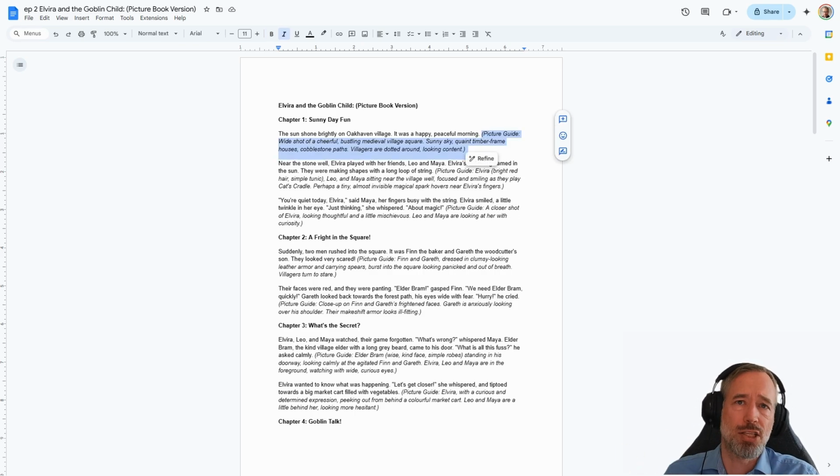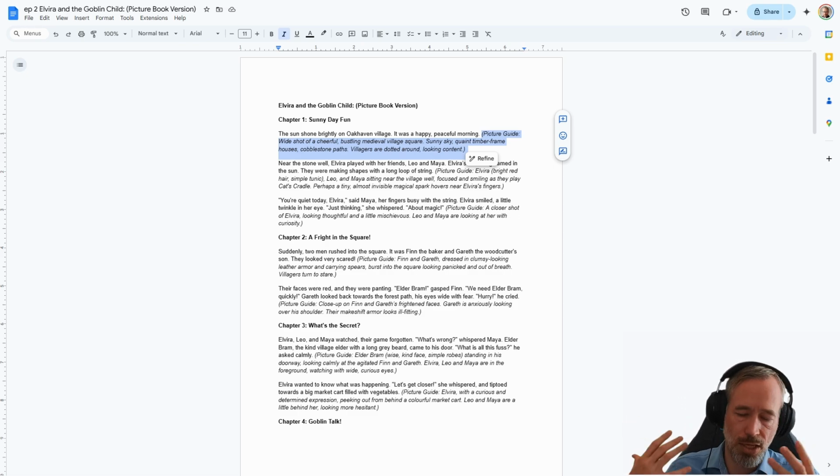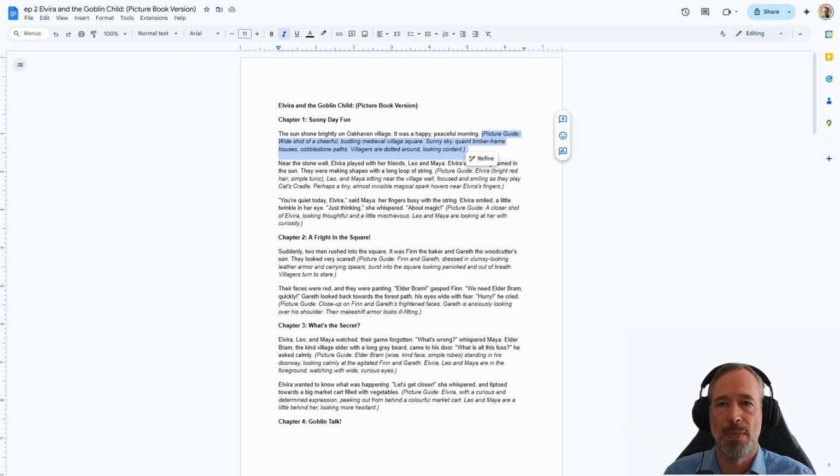I might have deviated from that slightly, but I was actually able to use these picture descriptions in the original book, the first book in Image FX. But you need to put a lot of extra information on there, like what's the hair color of Elvira? What's her typical appearance, age, etc.?